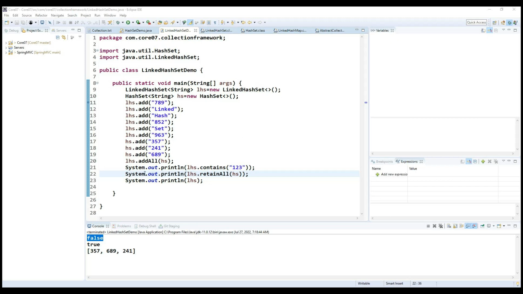Now if you see, here we are passing linked hash set contains method. Getting the point? But internally we are calling it like this. Internally we are calling hs dot contains. Here we are going to pass the linked hash set object. Getting the point? But here we are calling linked hash set dot contains, and internally we are calling hash set dot contains.